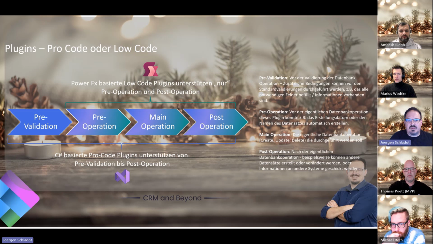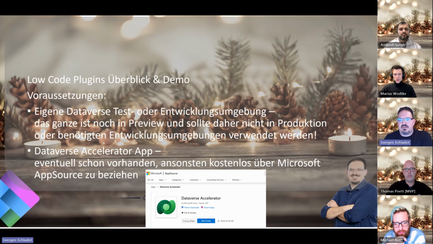There's a difference. So there are different steps when we talk about plugins, when plugins can be executed. With pro-code plugins, you have the pre-validation step, the pre-operation step, and the post-operation step, where you can bring your plugin in. And with a low-code plugin, you have only the option to use a pre-operation or the post-operation step. So pre-validation is at the moment not available for low-code plugins. As I said, it's still a preview feature at the moment.